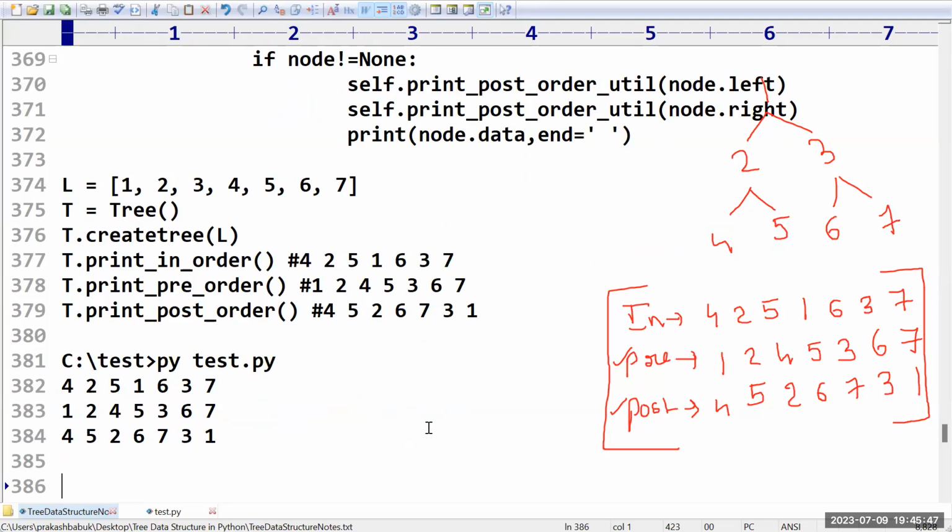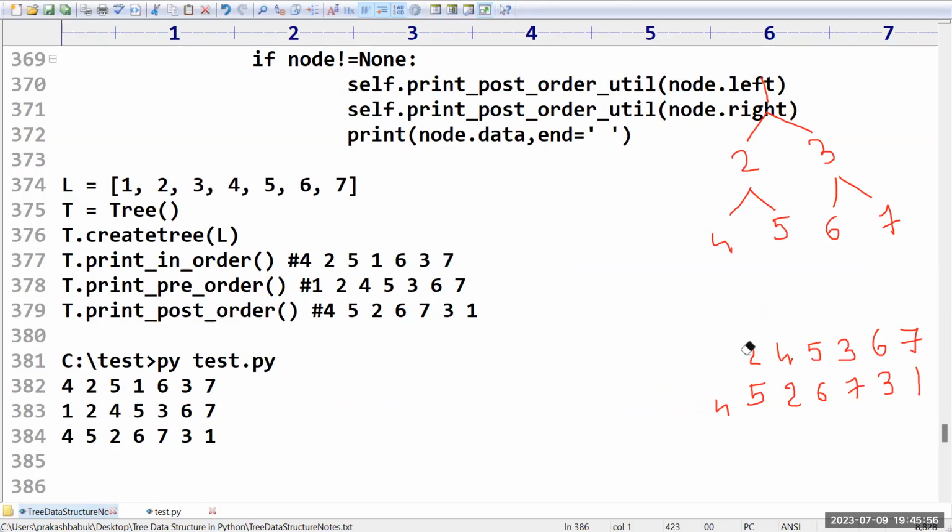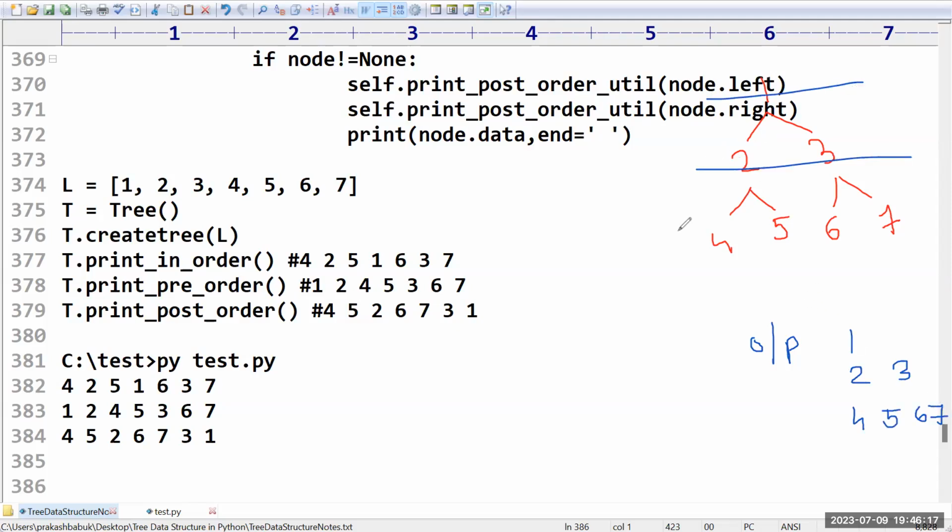Next, sir, a very, very important thing. The next concept for the same tree, I want to apply level order traversal. Sir, what is meant by level order traversal? Very simple. In the first level, do you know what elements are there? Level 0 has 1. In the next level we have 2 and 3. In the next level we have 4, 5, 6, 7. Like this, level wise, I want to print. This is the first level, next level, like this I want to print.